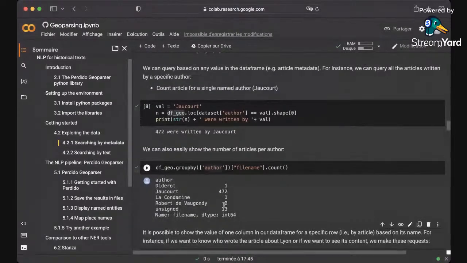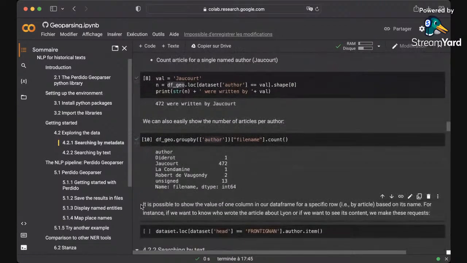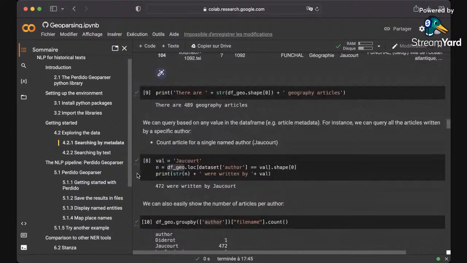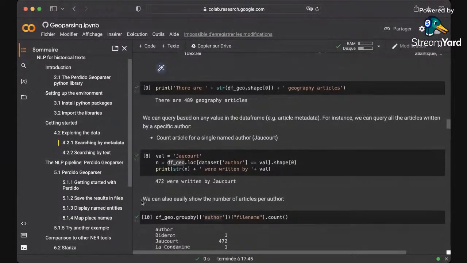Here we have the distribution, for instance, of articles per author, and we can imagine doing the same for all the metadata in our datasets. This is the first interest of having structured data. I see the question from Gabriel about listing the categories. Yes, we can also do a keyword search and search only for geography among the categories. We will see keyword search on the text later, but we could also perform this on this column. You're right.